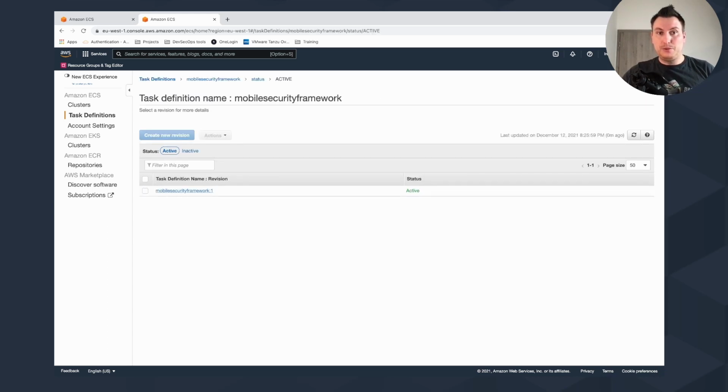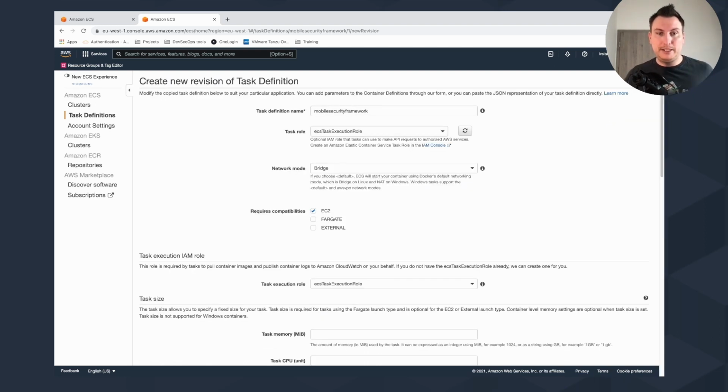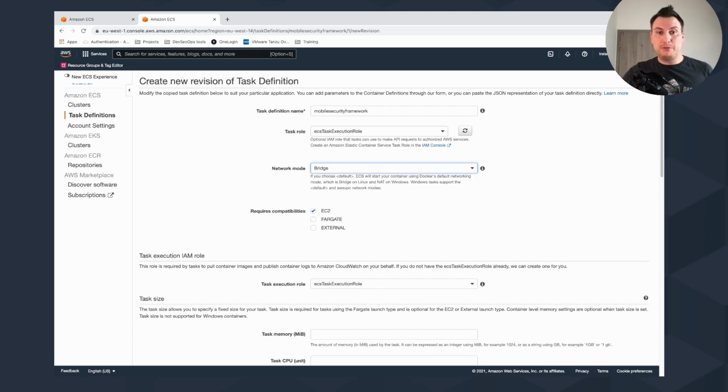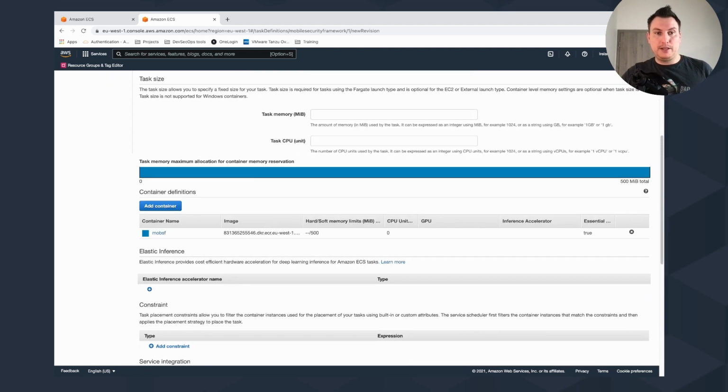And I can say, and I will show you, create new revision. I will show you based on that, because you will see the same thing when you create it absolutely from scratch, but I already prepared that for us to have time to explain it in more detail. You need to have a name, the role for that, and then several options for how to deploy that. For us, because we need to map the port from the container to the port of the instance itself, we will use the bridge one. Then the required compatibility is EC2, then the task execution role, then the task memory.